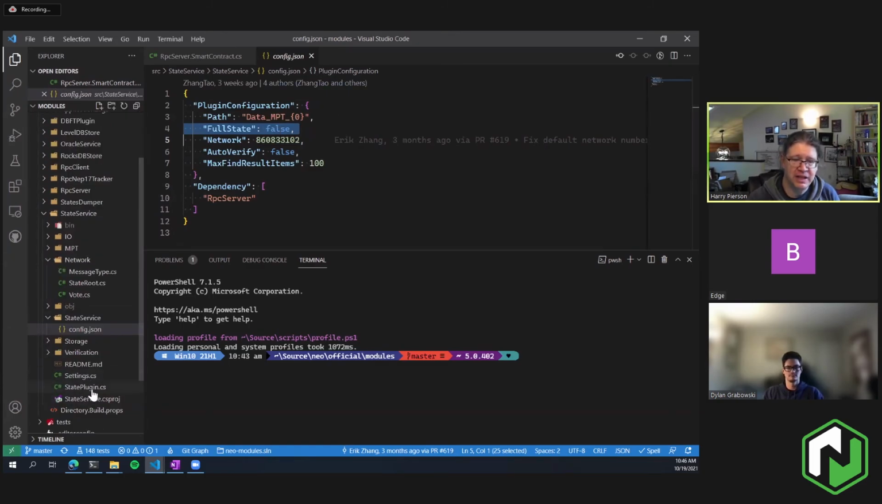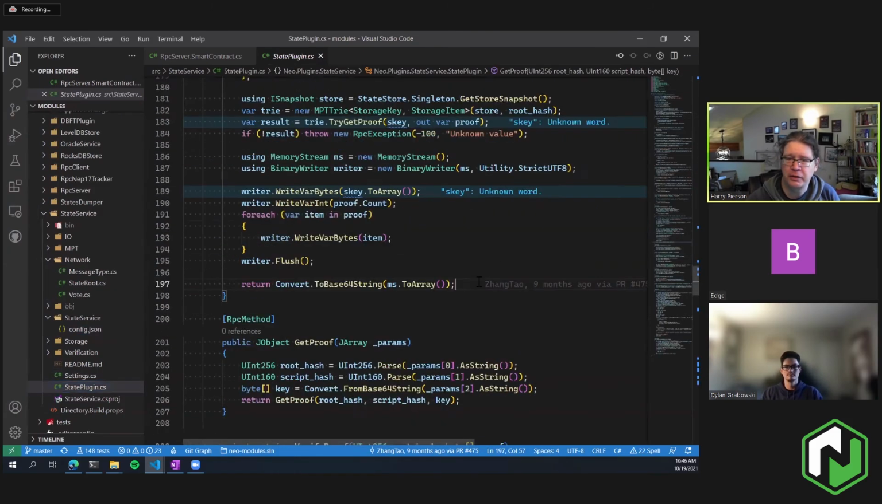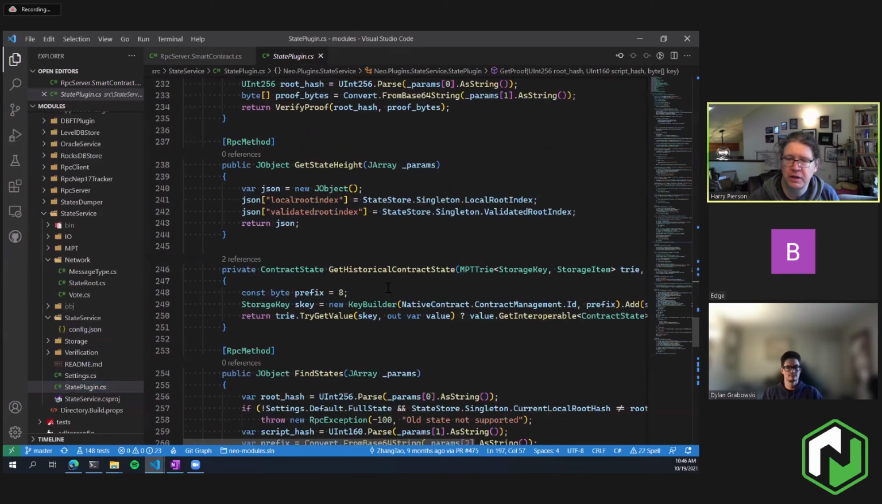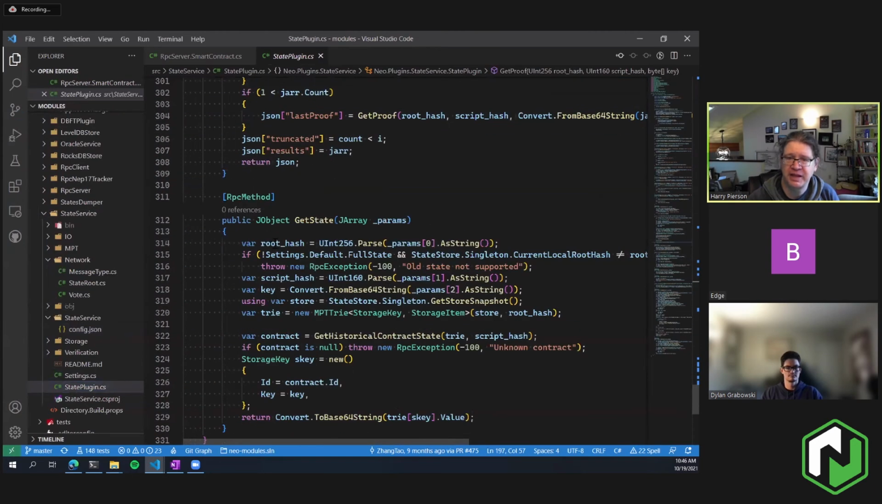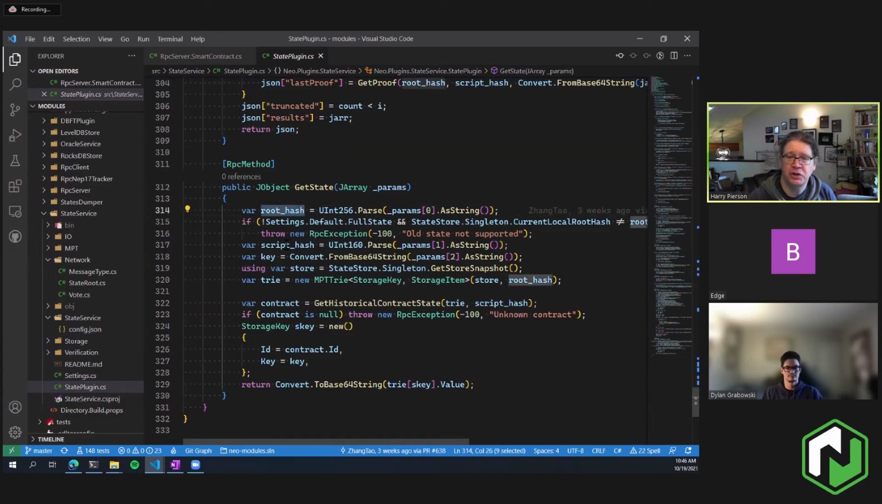In fact, if we look at the state service plugin, we can see here that it has a method called, where's the find states? Sorry, get state. And it's going to say, get me the root hash, get me the script hash. The root hash is going to be unique per block index. Every block will have its own, because if nothing else, we're adding a new block. Block is part of the contract information that's stored in the ledger contract. So the overall contract information will change, and every block will have its own unique root hash. So I can say, given a root hash, given a script hash, and given a key, go get me this value. So I can actually get any historical data out of the state service that I want.